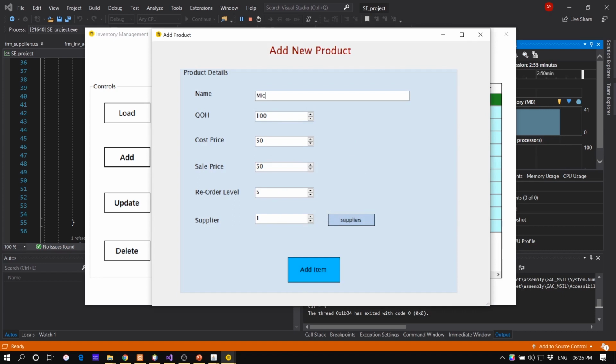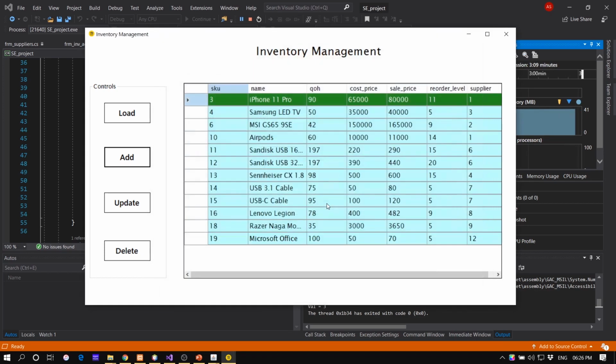So now if I put office as a product, this is the cost price, sale price, all configured. So you can see it's added. So the product gets added.